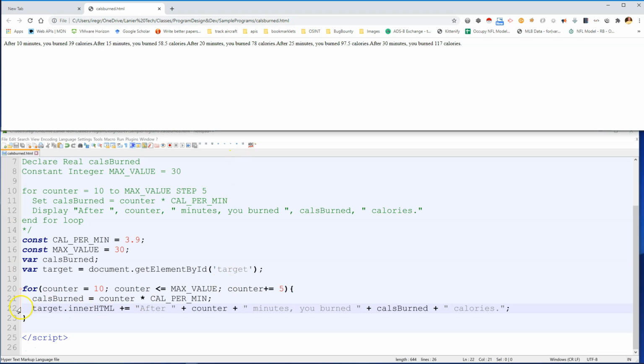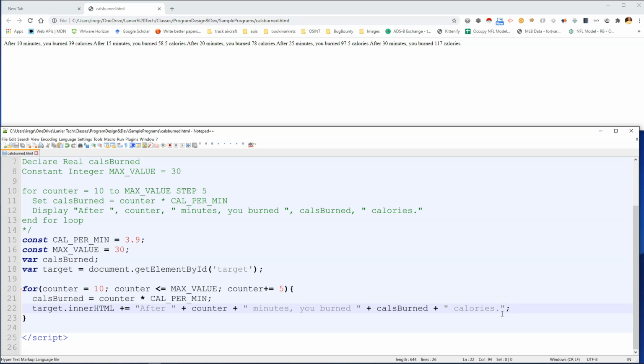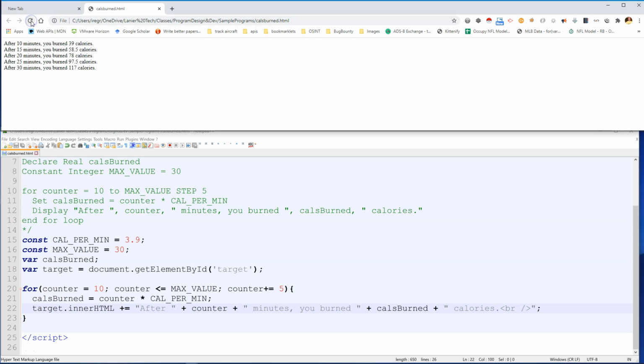So if we come down here again to line 22, just come all the way to the end here, still inside that closing double quote. So it says quote space calories period. Right about there, just do an angle bracket, the letters BR, a space, a forward slash, and then a closing angle bracket. This is just HTML that means line return or line break. It means just go to the next line. And so now if we save this and refresh our page, now you'll see it's printed out each one of those instructions or calorie calculations, 10 minutes, 39 calories, 15 minutes, and so forth.